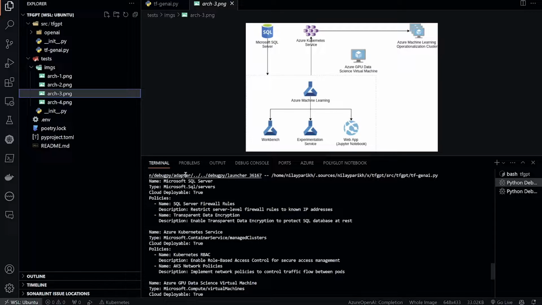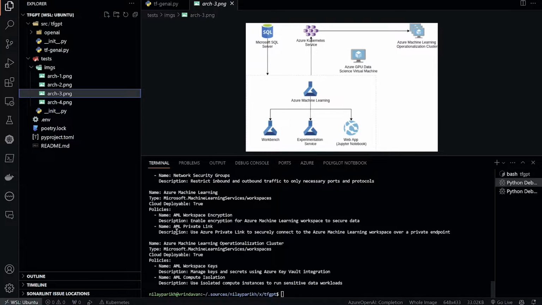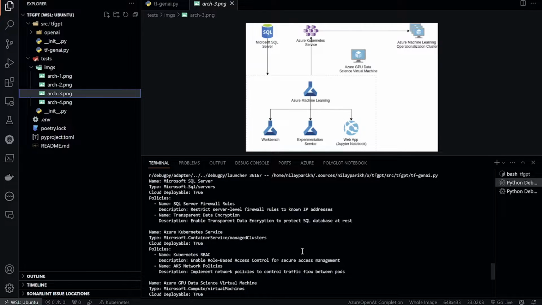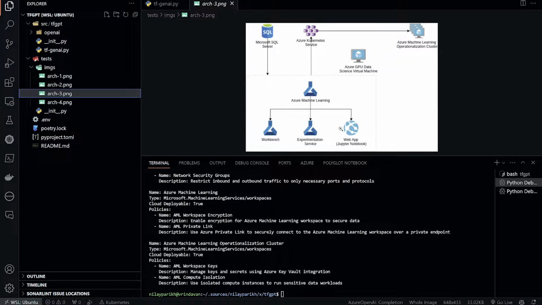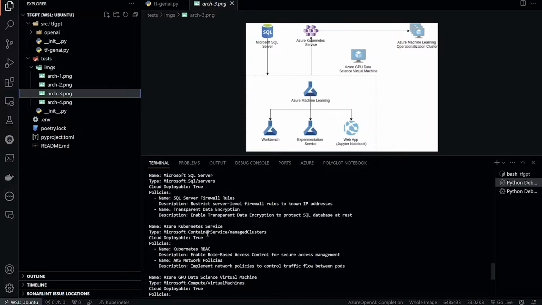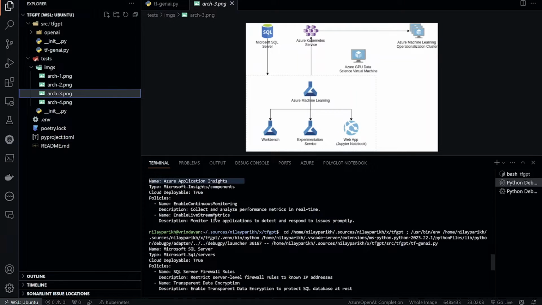That's more important. So SQL Server, Kubernetes service, GPU based machine, Azure GPU data science machine, Azure machine learning operationalization cluster. Part, not entirely true, but anyways, it's a decent diagram. It's actually a false positive diagram. This should not actually, it should have identified the problem here itself. But Azure machine learning operationalization cluster is correct. The machine learning workspace is correct. Cluster is correct. Kubernetes is correct. SQL servers are correct.